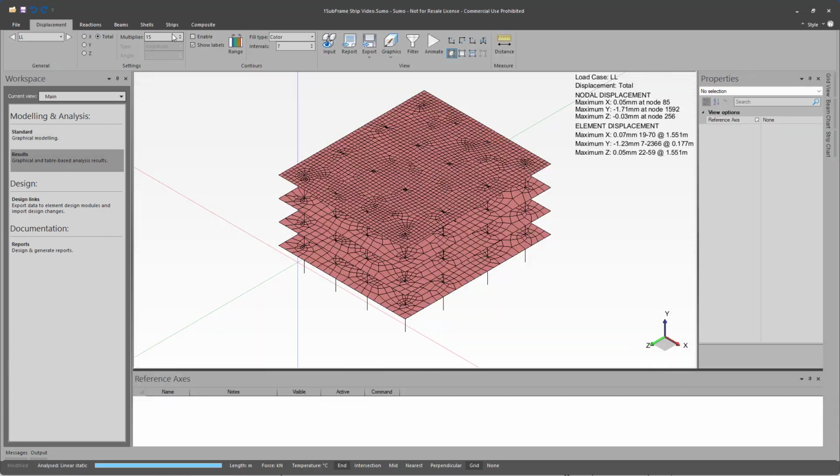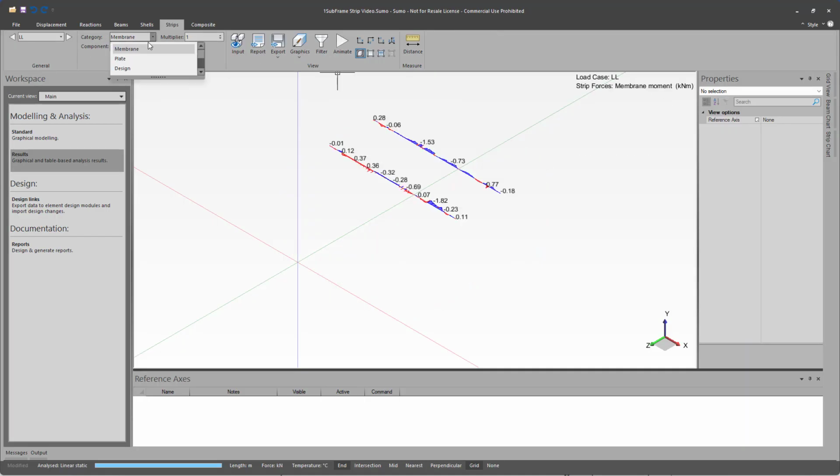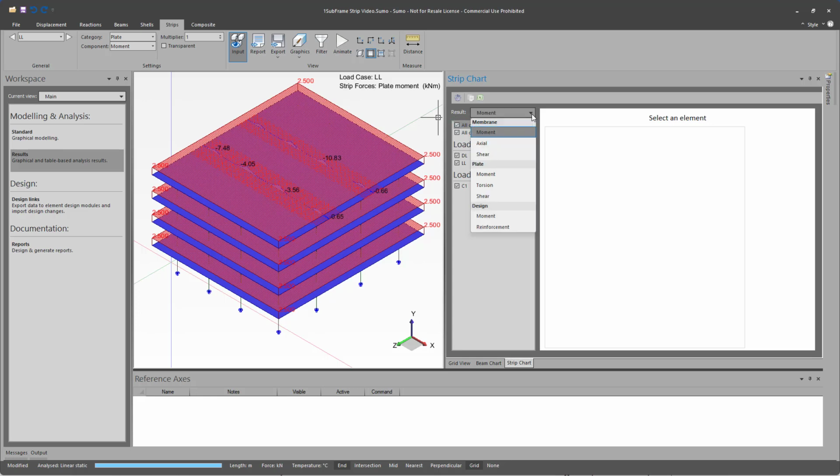Within the ribbon, you can select the strips to view the individual results of each subframe strip. You can toggle between membrane stress results, plate force and moment results, as well as your required design reinforcing results. You can also view these results of the subframe strips within the strip chart diagrams, where you can choose to display all your load cases or only load combinations within the resultant diagram. You can yet again view your membrane stress results, plate force and moment results, as well as the required design reinforcement results within these strip charts.